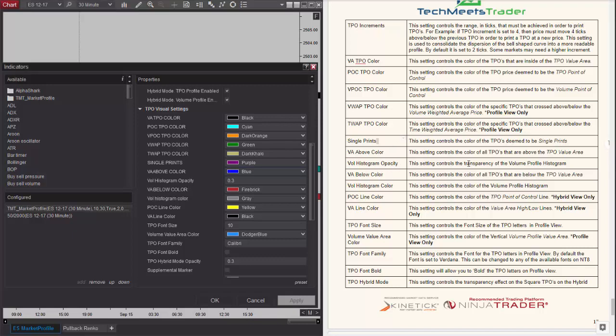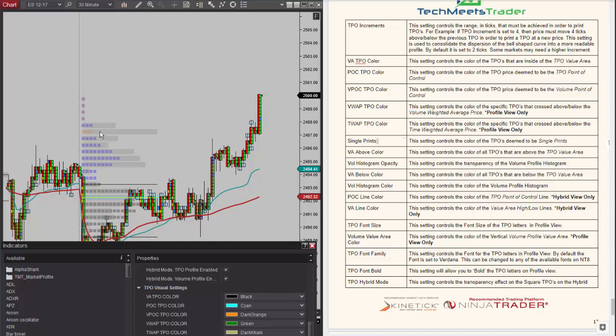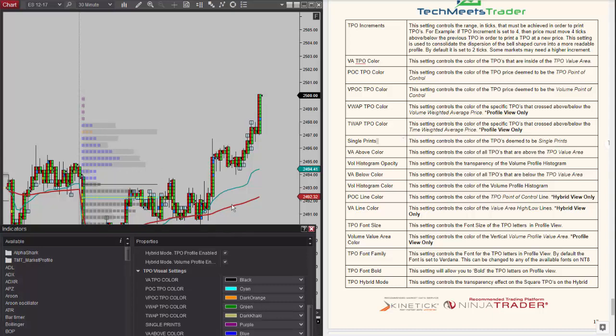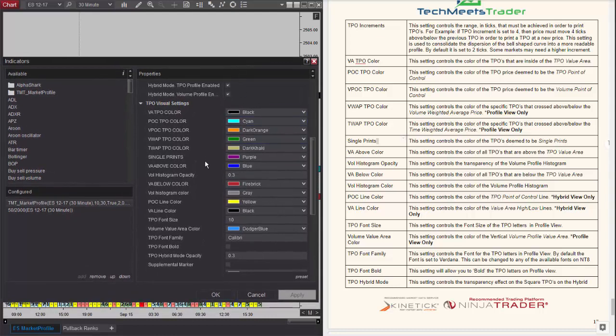This setting controls the transparency of the volume profile histogram. So if we're looking at the chart, we can see the volume profile histogram in the background. If we wanted it to be more transparent than it is right now, we would decrease that number. So this is percentage, right? 0.3 is the same thing as 30%. If I were to change that to 10%, I would just change it to 0.1, and so on and so forth.